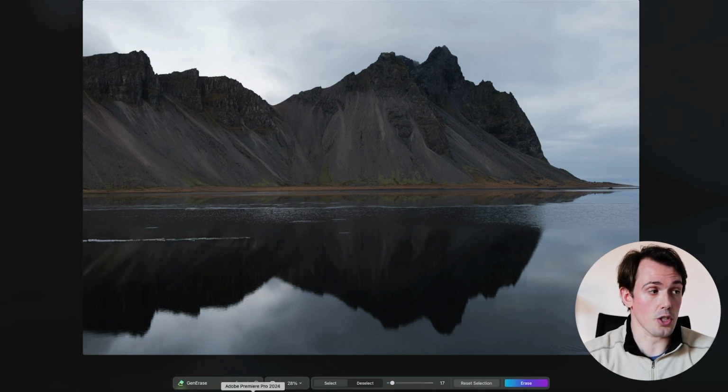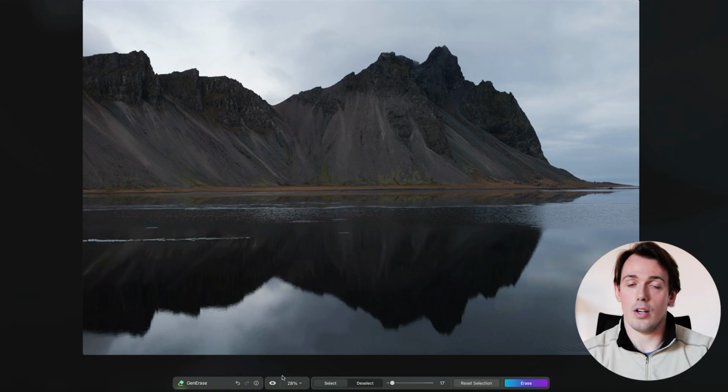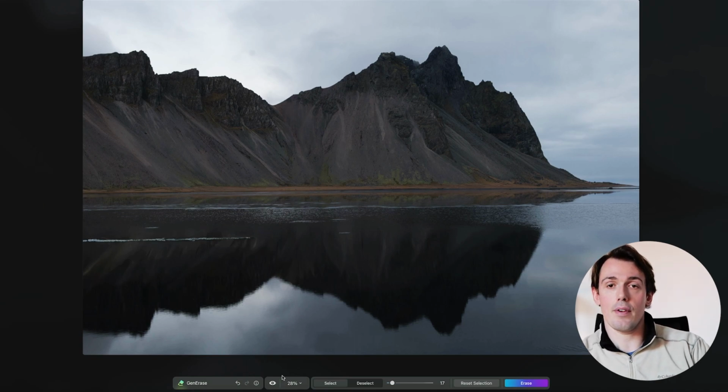It looks like there's some texture on the water, save for this one little line here that was included in the selection. It is really annoying, though, that you can't just regenerate this and get new results. I think this would be really good if it was iterative and you could select a couple of times and see how it looks with different variations.